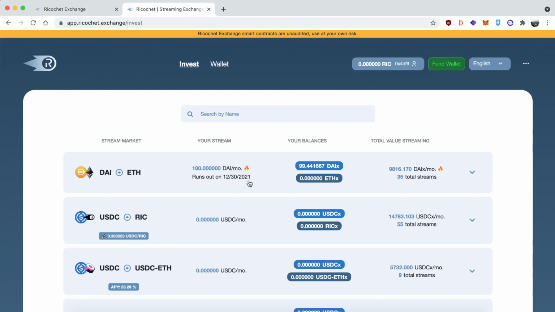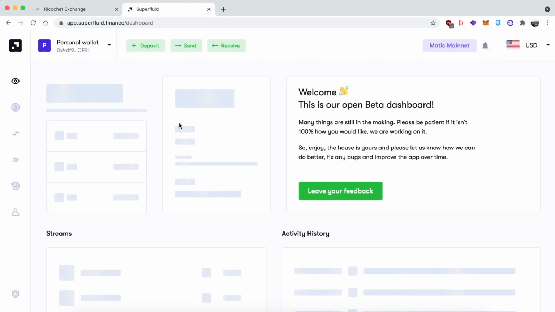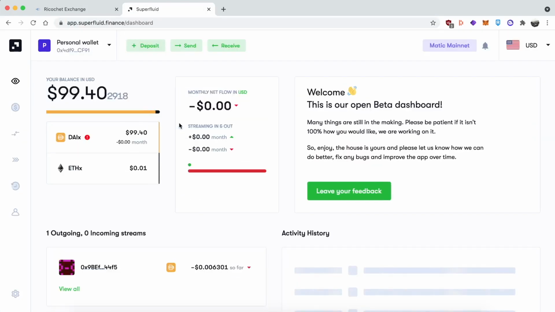If you look where my cursor is, it shows the details about my stream, that it's 100 DAI per month. And that runs out on December 30th, 2021, which is exactly 30 days from now, or 31 days, I have to check. So yeah, that's it. If you want to see this actual thing happening with a cool counting number, want to see some animation, you can go, if you really want, to Superfluid and watch it happening in real time. It's app.superfluid.finance, and it's my dashboard, and check it out.